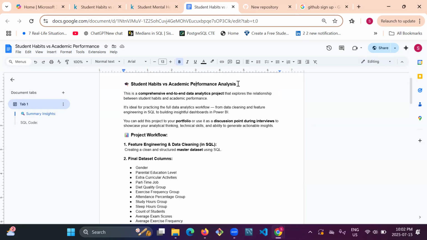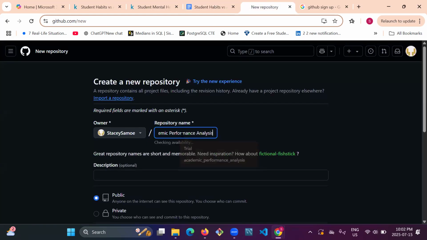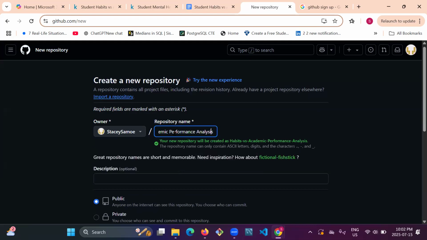So we're going to call it an academic performance analysis, student habits. Yeah, let's just call it that. I don't want it to be such a long name. Habits. So what can we call it?